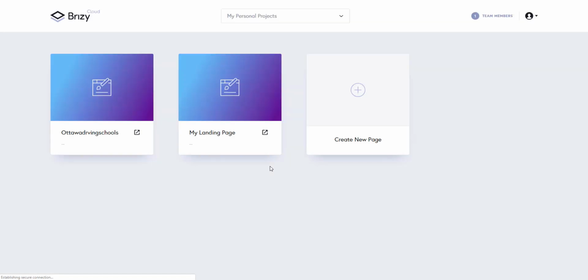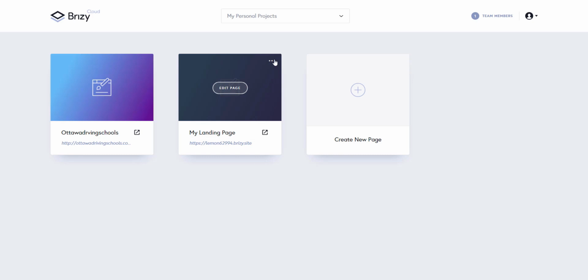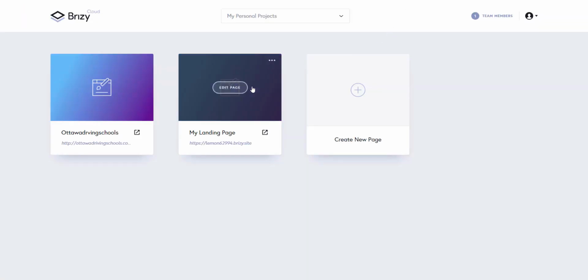And then here you can get statistics on the page. You can get the leads, get analytics. You have options in there.